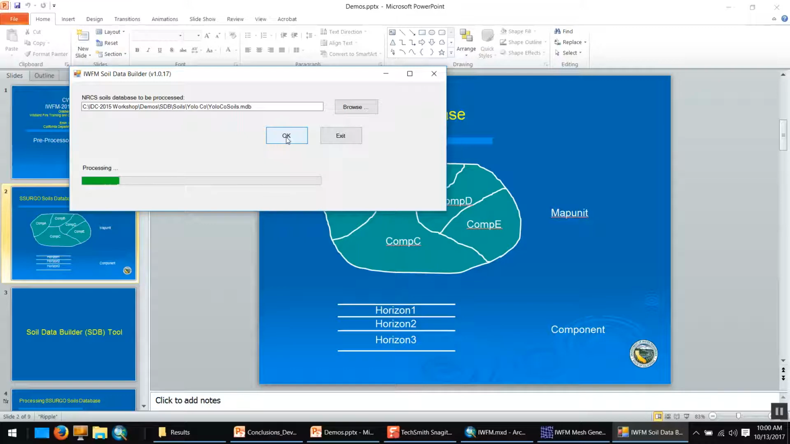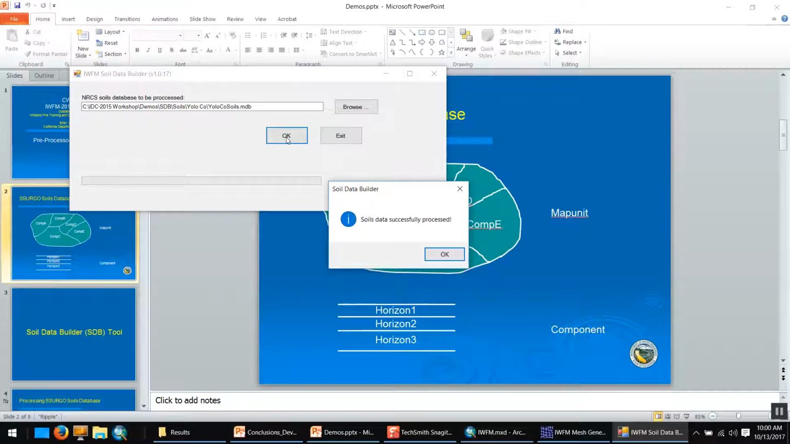So what this tool is doing is all this averaging in the vertical as well as in the horizontal, and getting the data that IDC is interested in, not everything, and creating these text files. They're going to be comma delimited text files. All right, so that was successful.